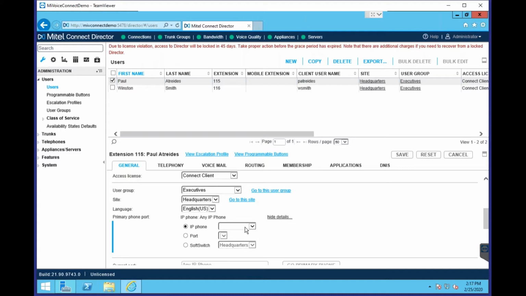If you have a bunch of users showing up at the headquarters site and they're not assigned to IP phones, chances are some of them may actually be located at other sites. And to fix that, you can just assign them to an IP phone there.